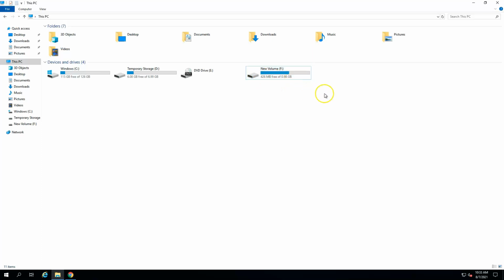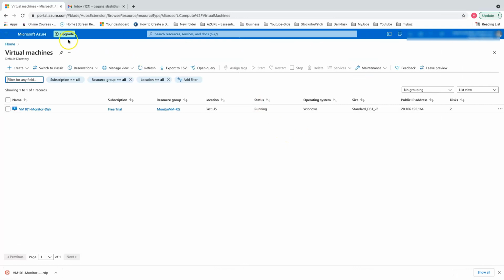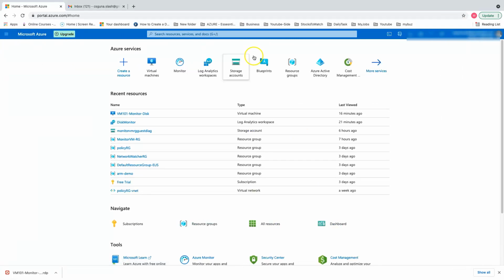So the objective here is that it has to monitor this disk space, and when it is less than 500 MB, it has to send out an email. This is the objective of this tutorial. So let's move on to the Azure portal again and see how to figure it out.